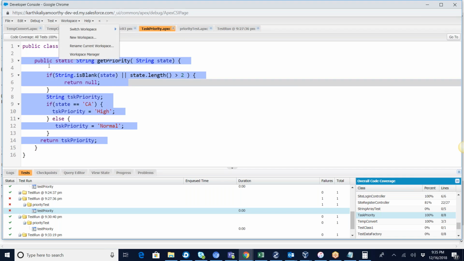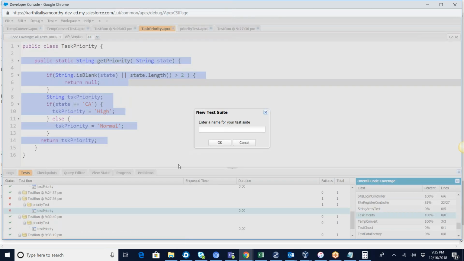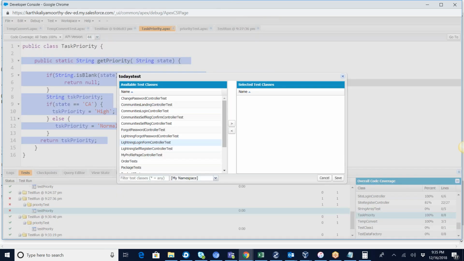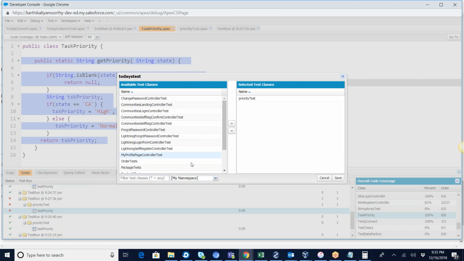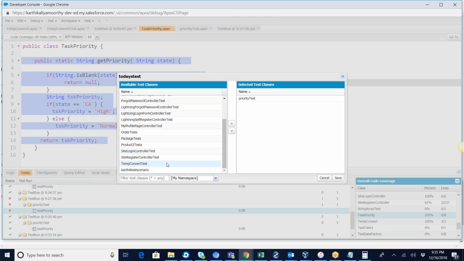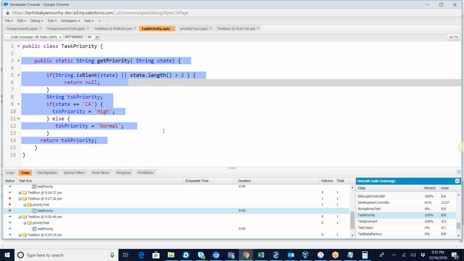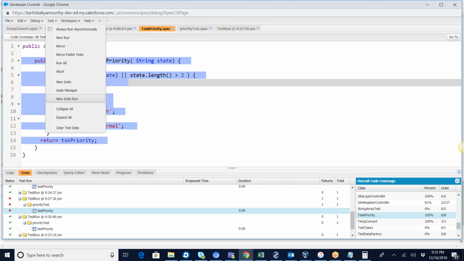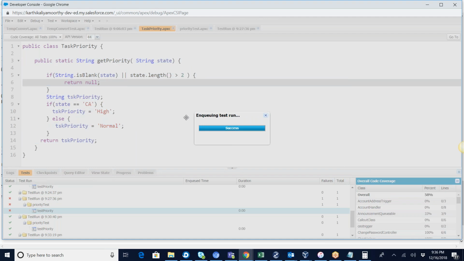You go here, and we have explained all of these. We can even have a test suite. We can create a new suite, like today's test as an example. As I told you before, the suite is the combination of multiple test classes. Like I can put this priority test here, and I can also put the temp convert test, whatever we did today, and then save it. And then I can go and run this new suite, today's test suite, and then run suite. It is going to run both the tests.